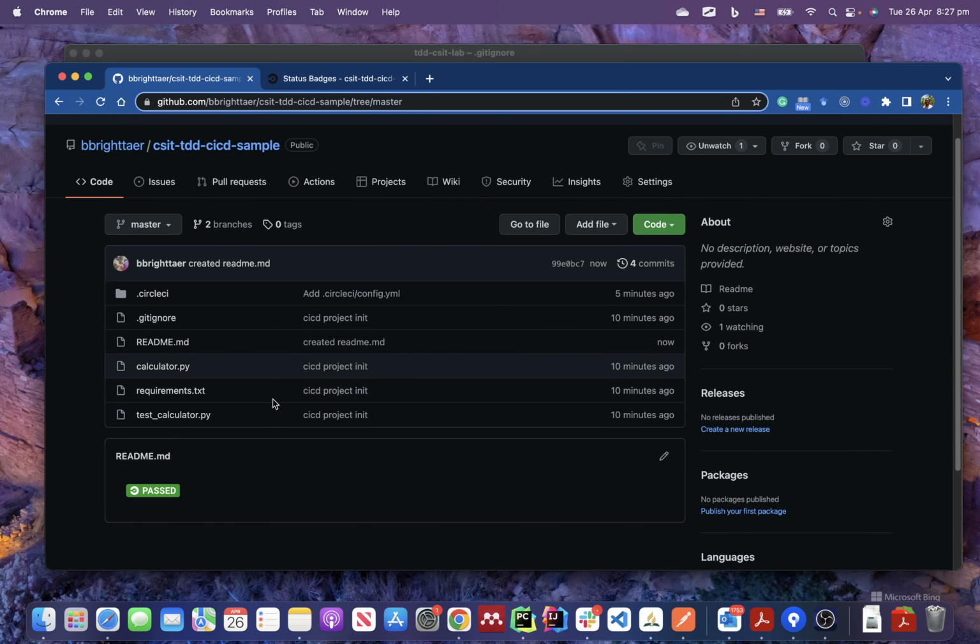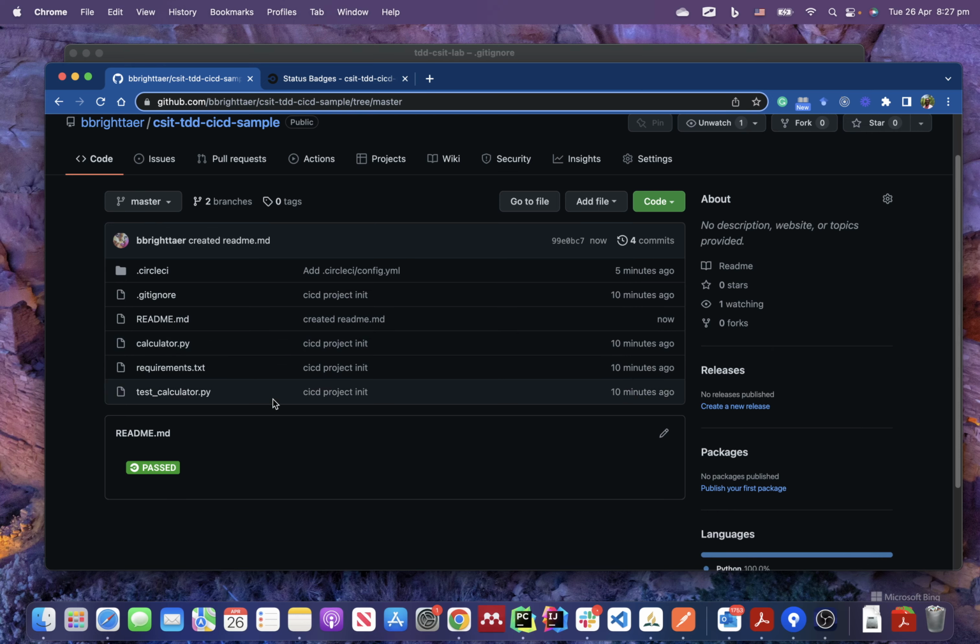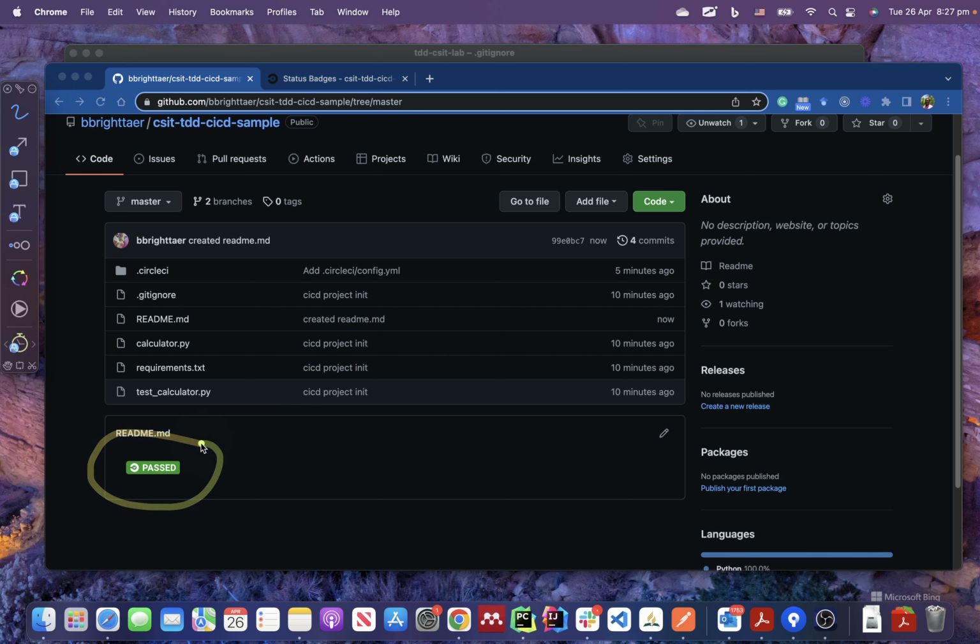Good. So as you can see, now we have this badge here on the homepage of the project, always telling us the test status of this project. So all the tests are passing, everything is fine.